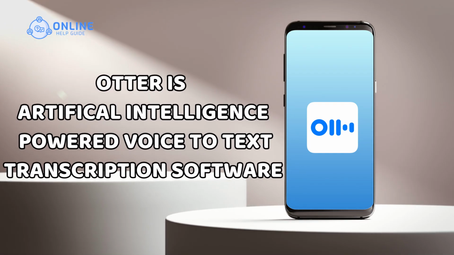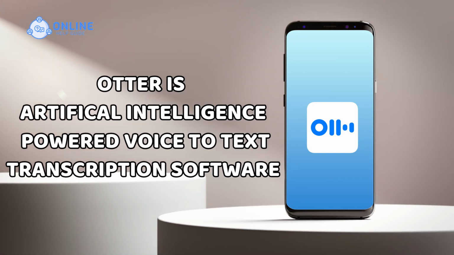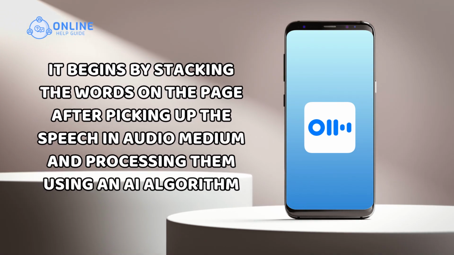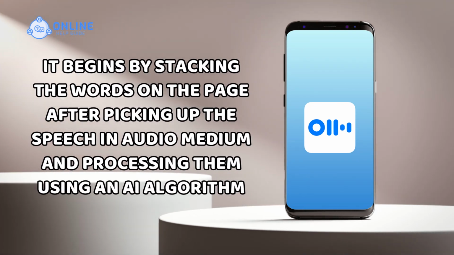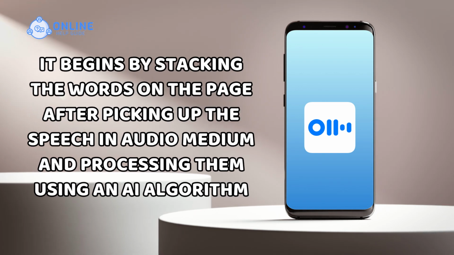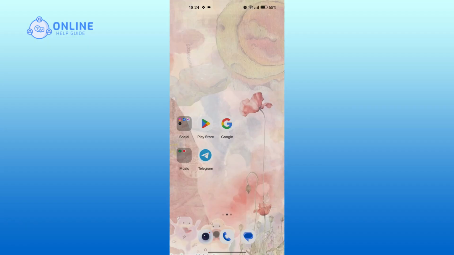Otter is artificial intelligence-powered voice-to-text transcription software. It begins by stacking the words on the page after picking up the speech in an audio medium and processing them using an AI algorithm. Today in this tutorial, I'll walk you through the steps to download the Otter AI easily.